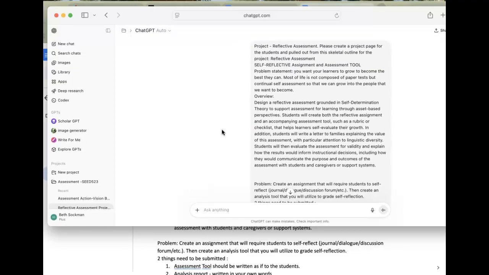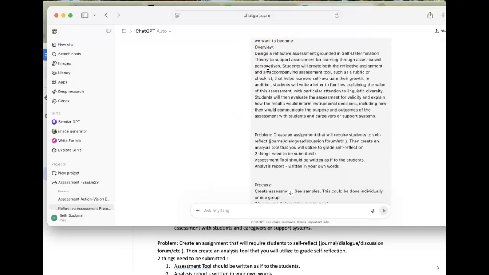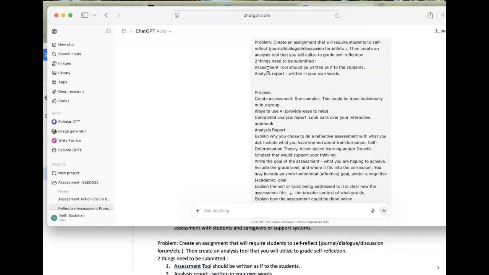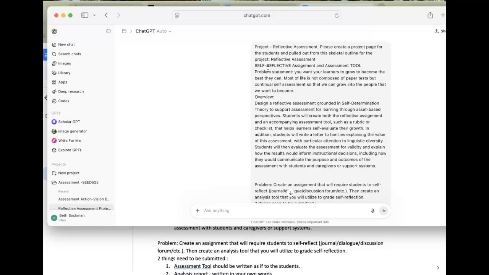So here I said project. Here it is. Problem, process, and what I want. And then I said, why doesn't it say that? It doesn't say, hold on. So you see, here's what I started with. Project, reflective assessment. Please create a project page for the student and pull out from this skeletal outline for the project.